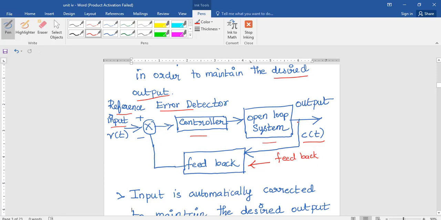If there is any change in the output, we will get a different value in the error detector, because the changes may be due to external disturbance or malfunction of the system. Now, if there is any change in the output, the system will automatically correct itself. The input is either increased or decreased to maintain the desired output.